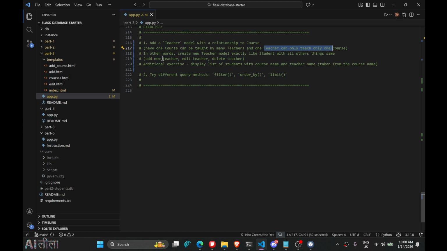Because teachers are many, in the teacher we'll have course underscore ID. In other words, I'll just write for my own sake: one course, many teachers, and one teacher. It always helps to think of it in this sense, so that you can see where the many is, and wherever there is many, you put course underscore ID. This is my mental model.